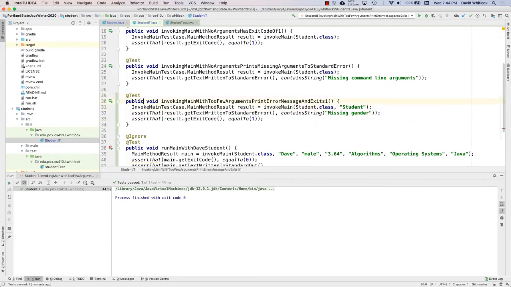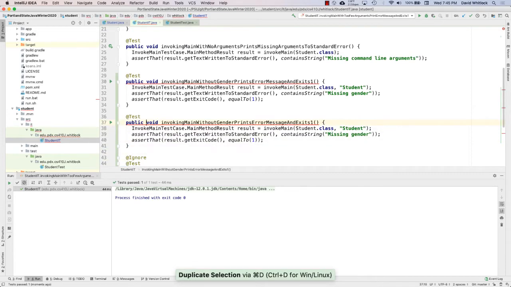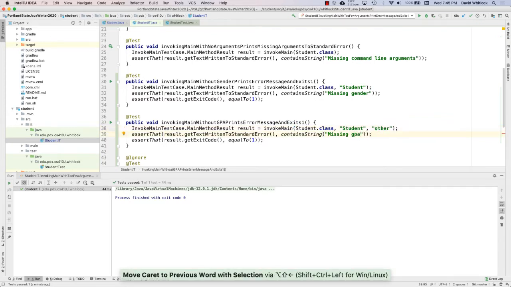Oh, actually, and this is probably not so good. How about invoking main without gender prints error message and exits 1. Okay. Now let's have invoking main without GPA. Student, the valid gender is other. Now missing GPA.